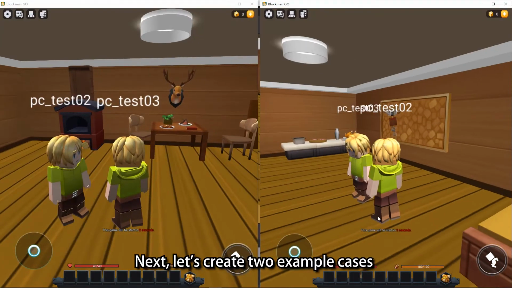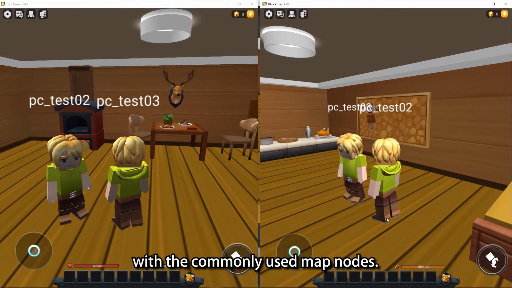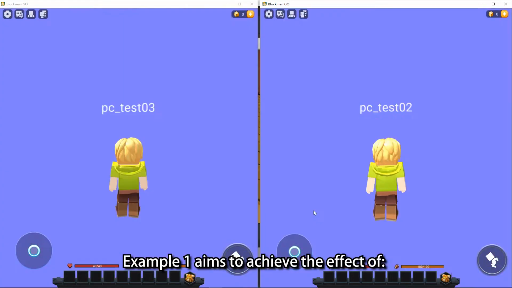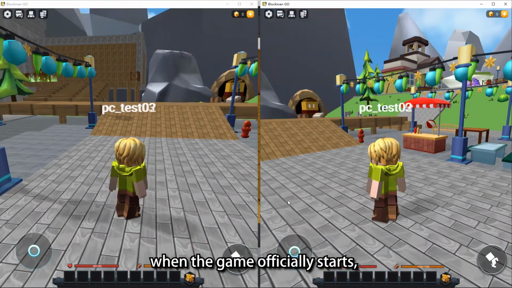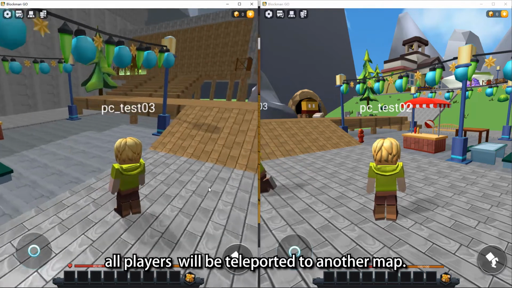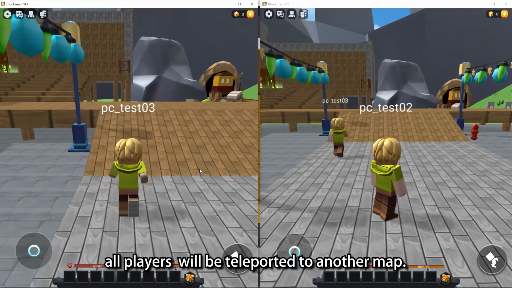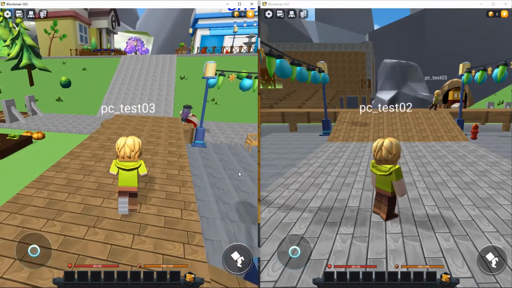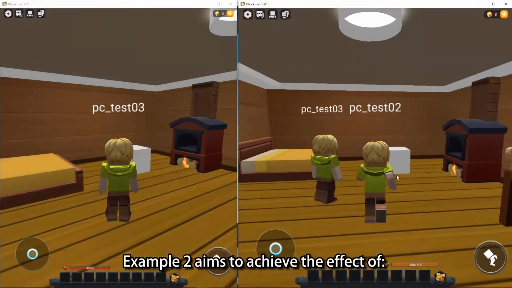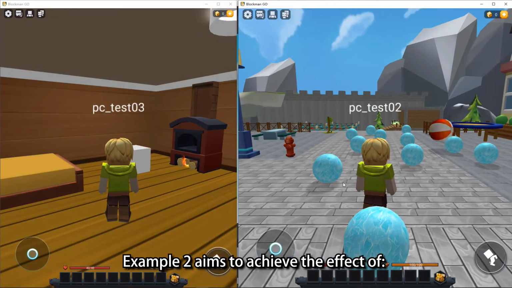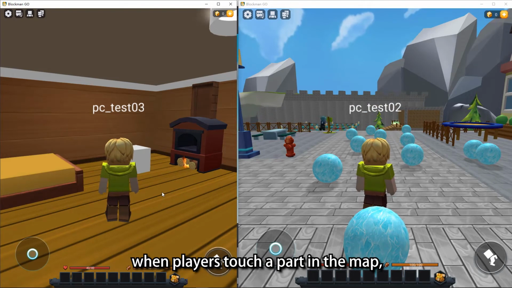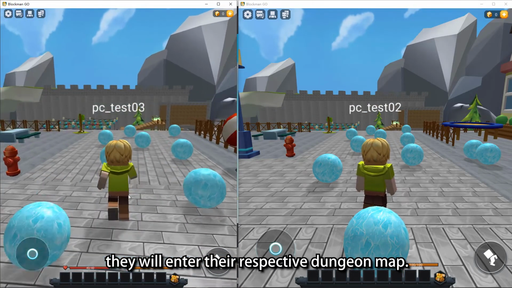Next, let's create two example cases with the commonly used map nodes. Example 1 aims to achieve the effect of, when the game officially starts, all players will be teleported to another map. Example 2 aims to achieve the effect of, when players touch a part in the map, they will enter their respective dungeon map.